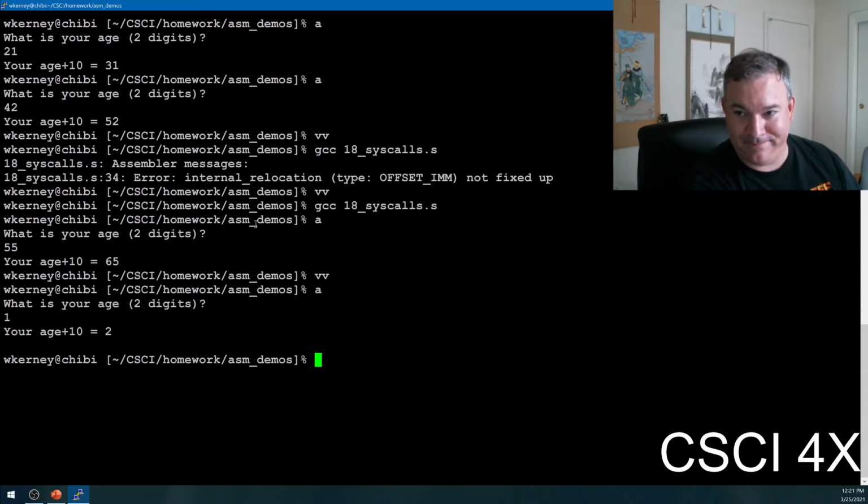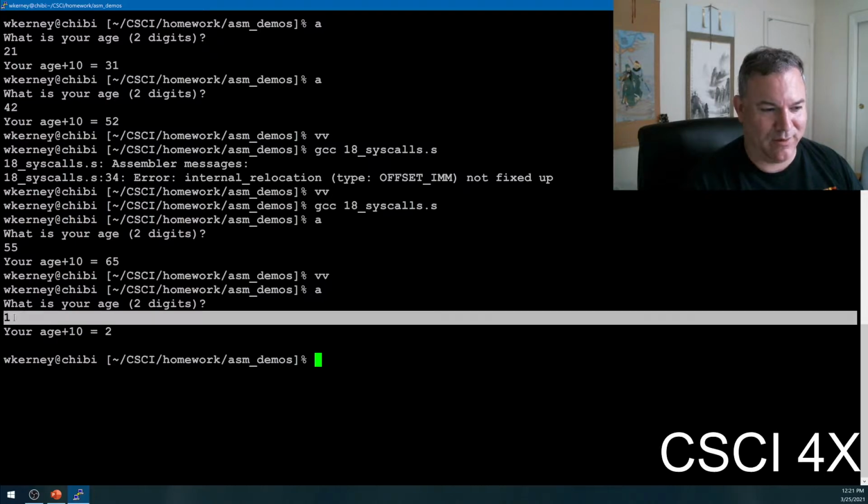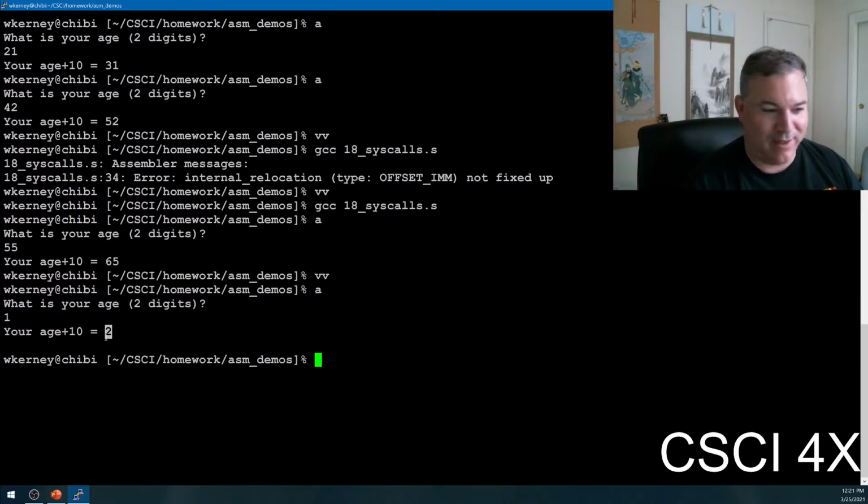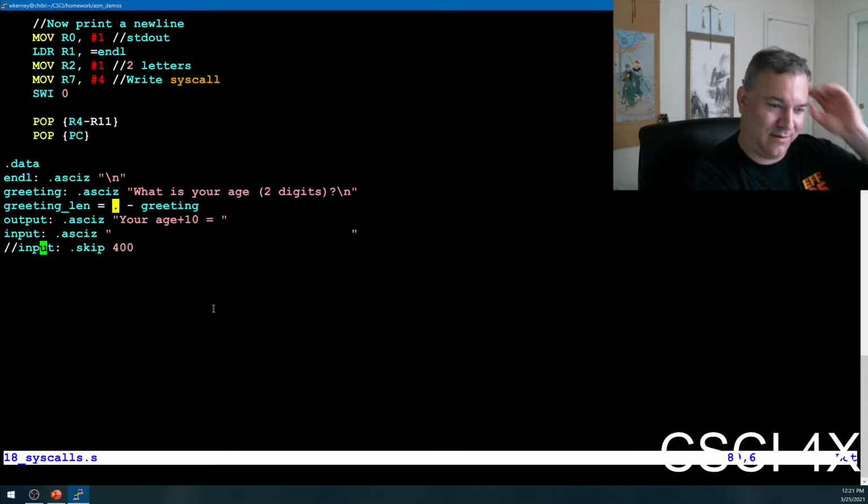See what the problem is? It reads in a 1 and a new line, then it prints out 2 and a new line. This code is not what we call robust code.